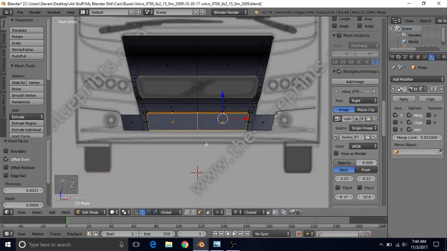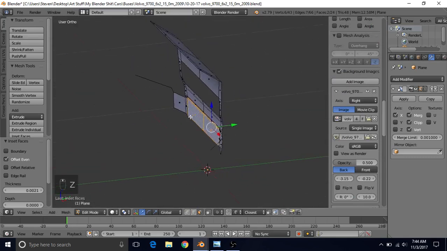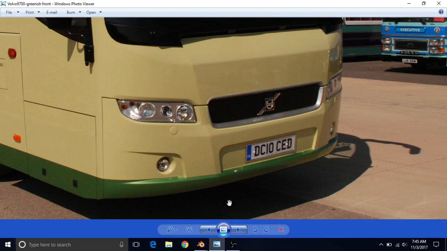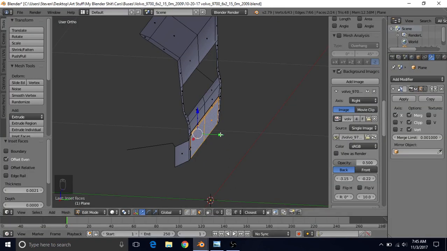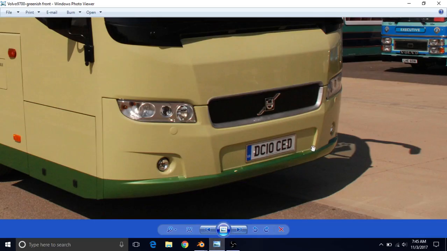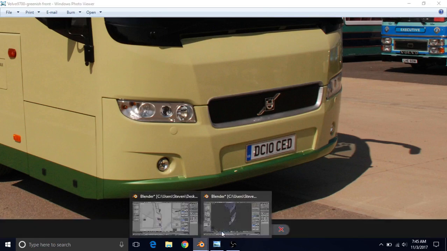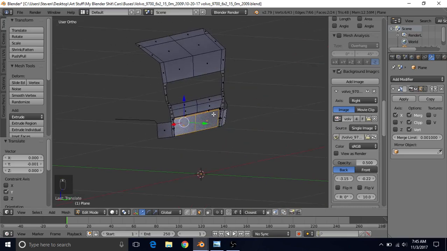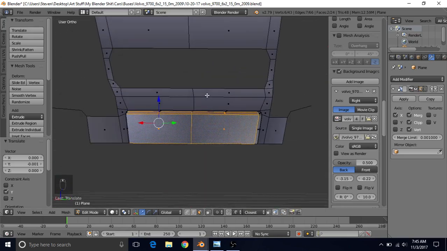And this time we are going to bring it backward to create the depth that's here. So we're going to bring it back and try to mimic the same amount of distance. So you want this distance to be the same as that distance. I think that's relatively close.